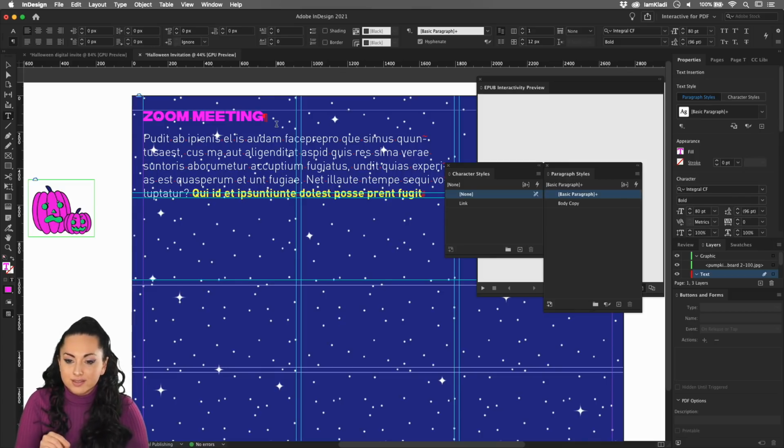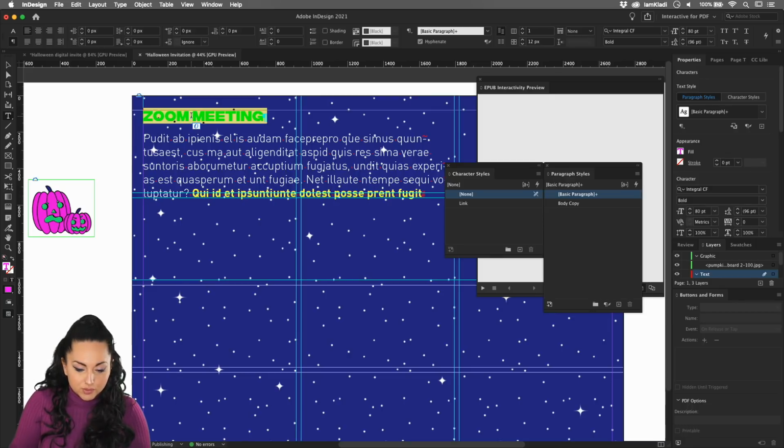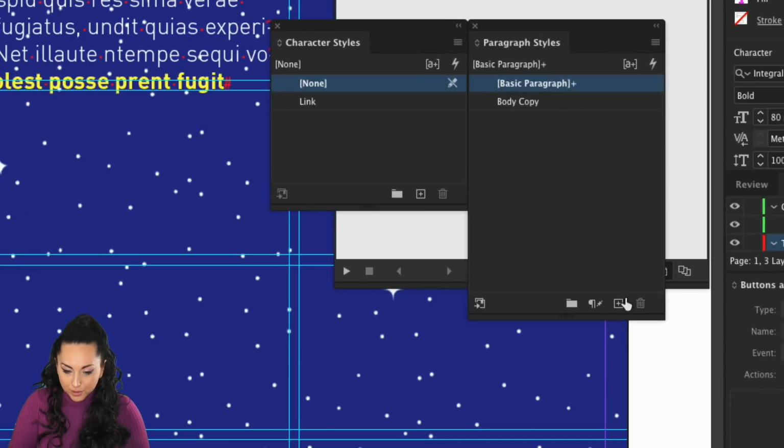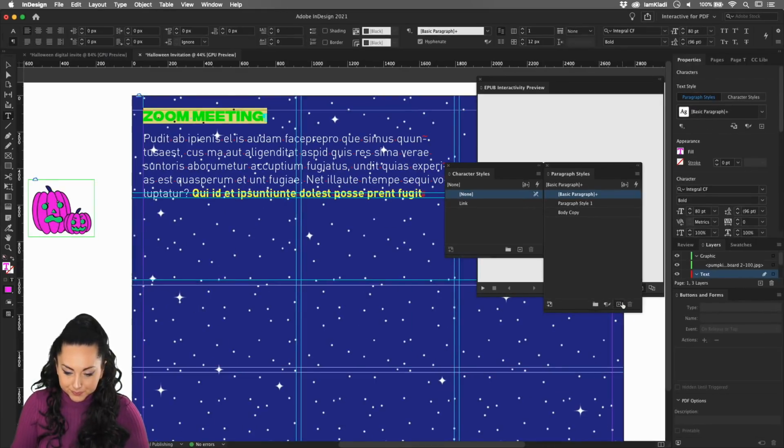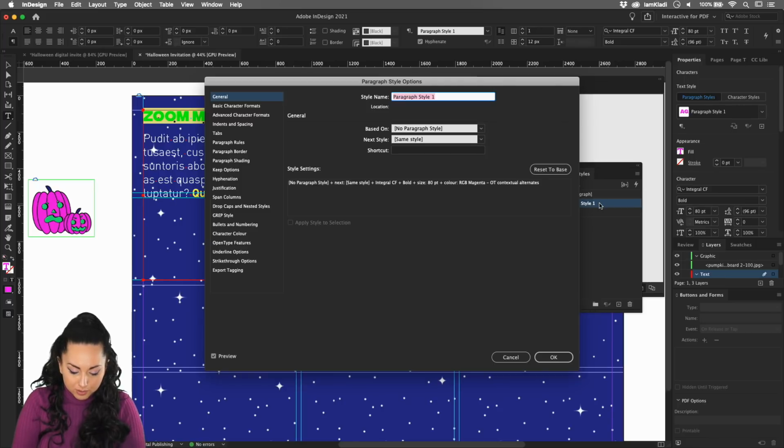But let's go ahead and create a style for the title and see how that works. So I'm going to double click on Zoom meeting and click on new, on this little plus icon at the bottom of the paragraph styles panel, in order to create a new style here. Then I'm going to double click on the new paragraph style number 1, and I'm going to call this one title.